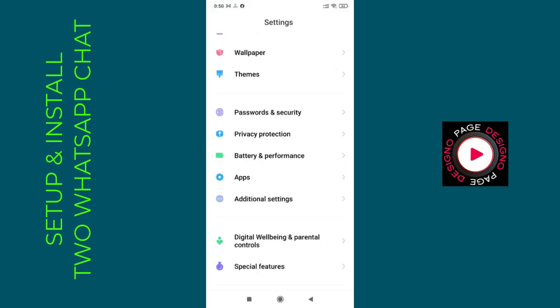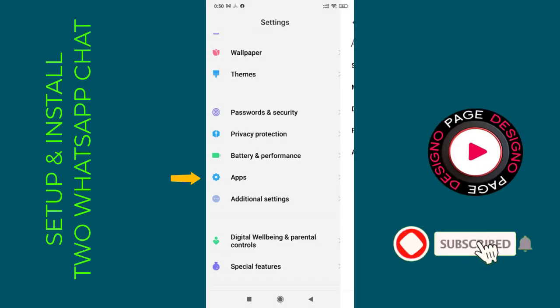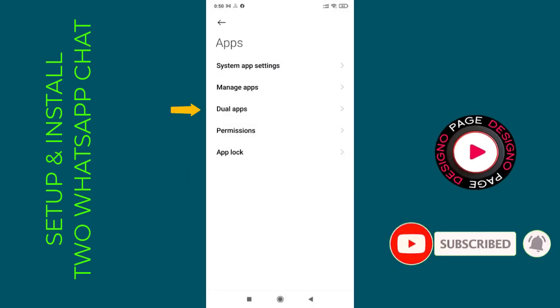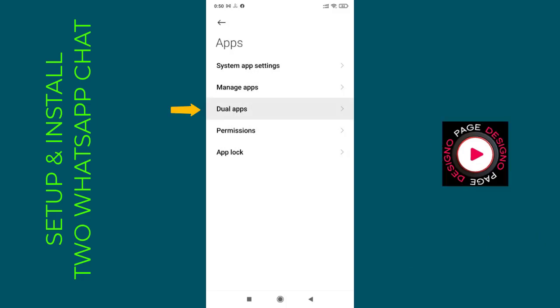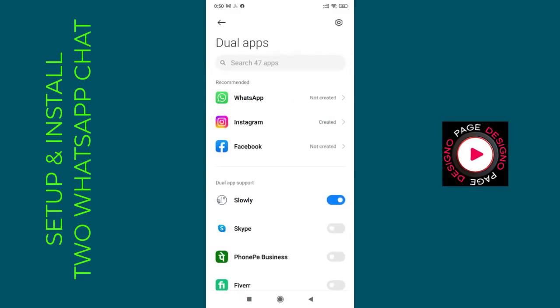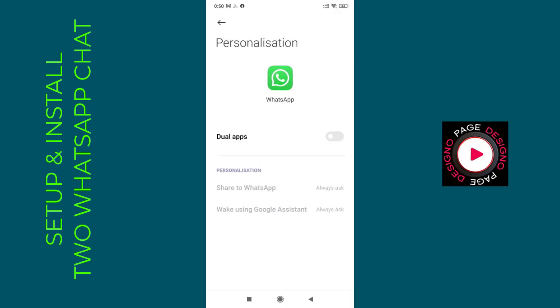Next, we need to click this Apps tab on the screen. And again, we need to click Dual Apps tab that's visible on this screen. And here, on this Dual Apps screen, we need to click WhatsApp tab. Here on this screen, we need to click and activate this toggle button for Dual Apps setup.